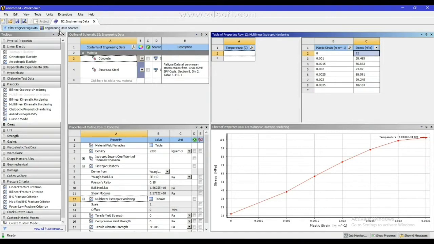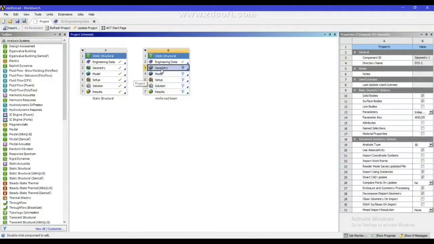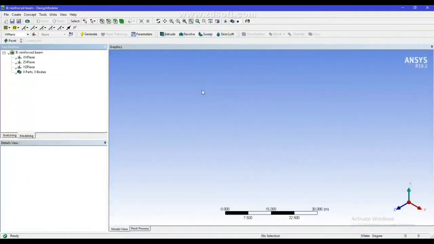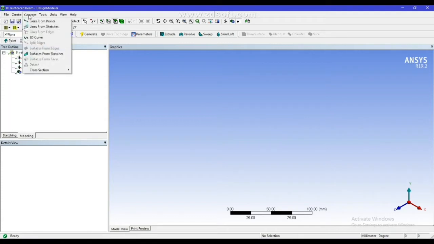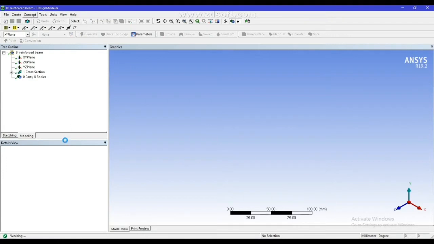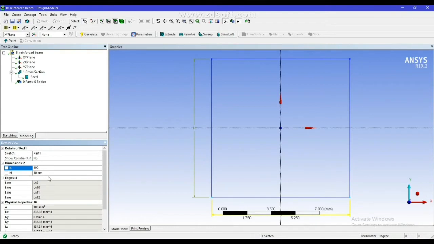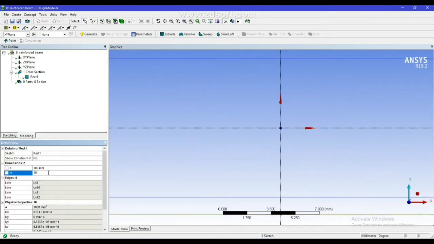Once we adjust the material property, let us proceed to the next step, which is geometry. Let us open this Design Modeler part. Once the Design Modeler is open, let us set millimeter as the unit and start our sketch here. To start with, from Concept, let us create a cross section, a rectangular cross section with 100 millimeter base and 100 millimeter width.